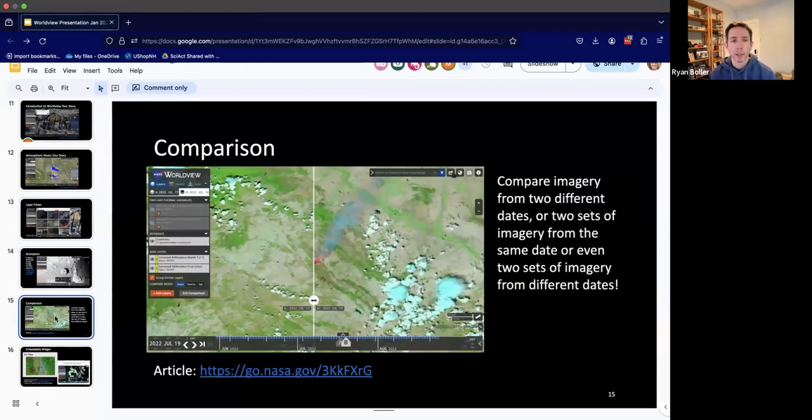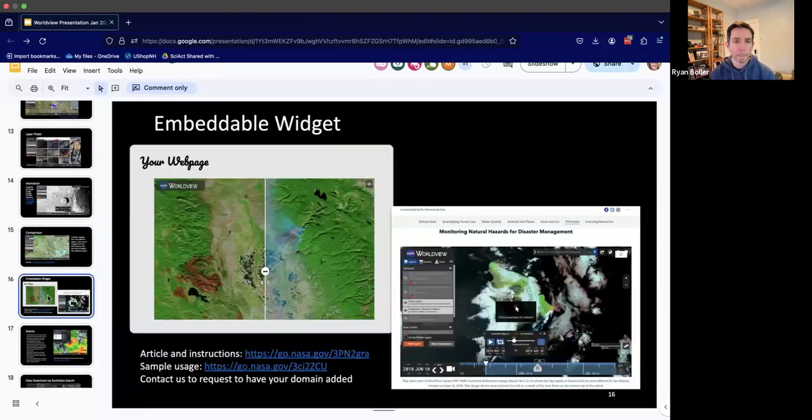Okay, this is another demo, of the comparison tool. As you've probably seen elsewhere, you can drag that slider and look at, in this case I think, a before and after of a particular fire event. And here's the embeddable widget idea with your web page there. But it's also been used in other places, like on the right, where it's part of an Esri story map.